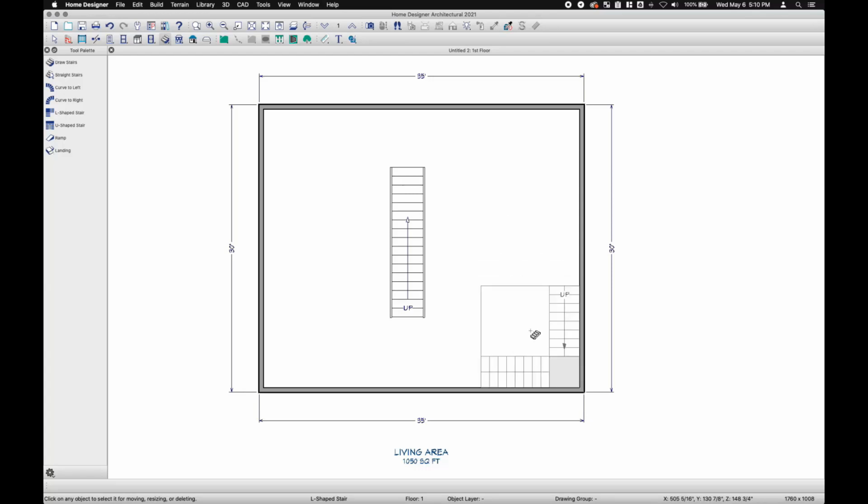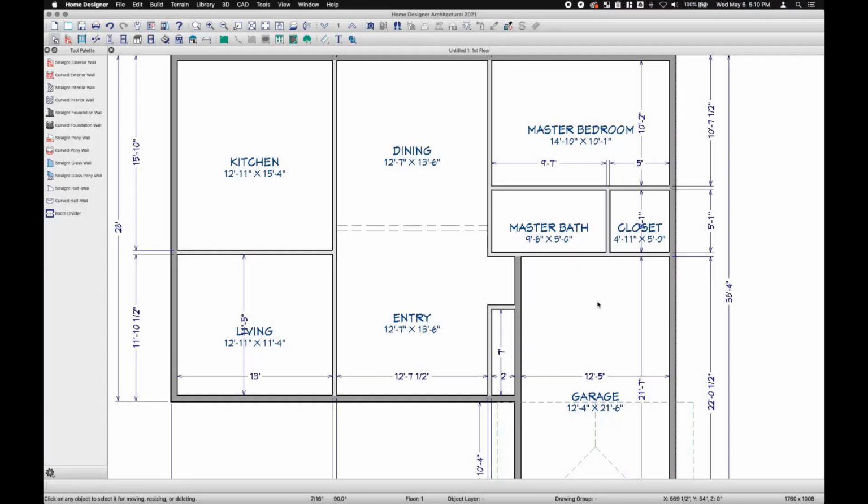Once I have my stairs in the position I want them and going in the direction I want them to go, I can simply click to place the stairs. Back in our plan, I want to start by building stairs from the garage slab to the first floor platform. Home Designer will automatically detect the different floor platform heights and build the correct set of stairs for me.